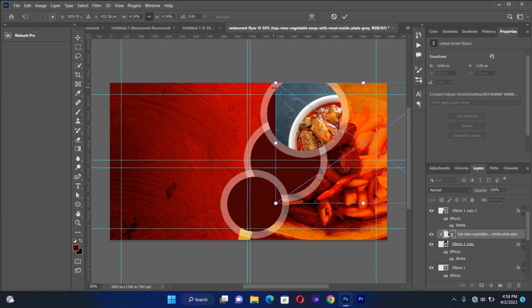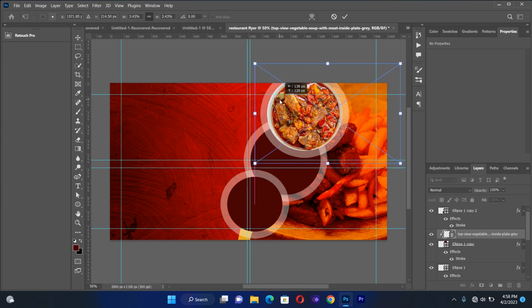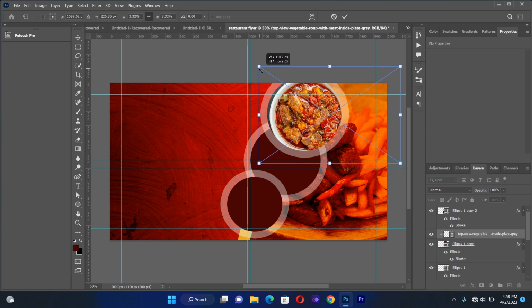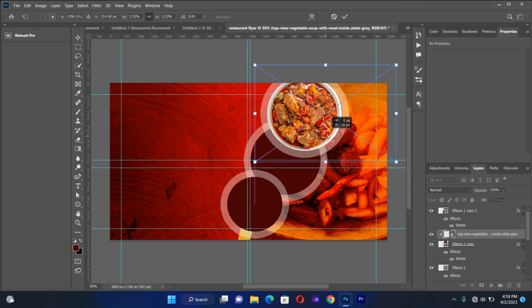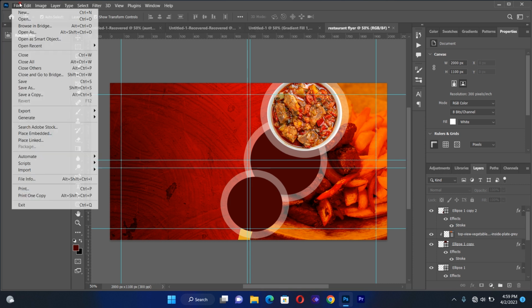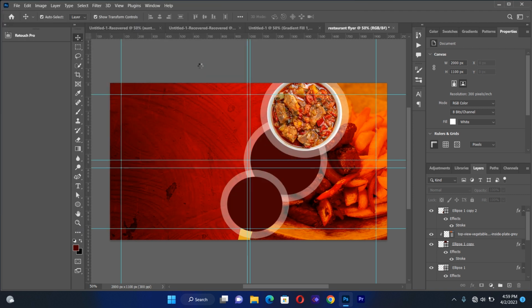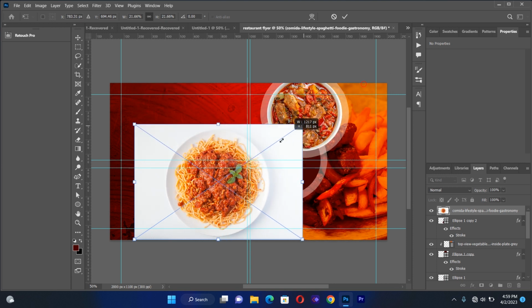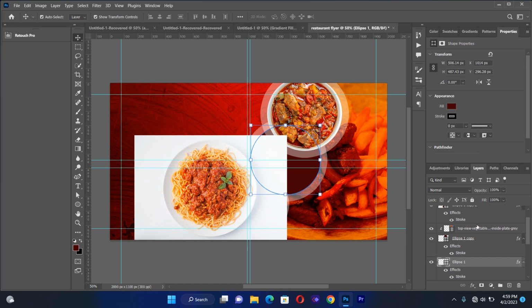Then I'll resize it until I see the edges of the bowl, something like this. I think something like this is very cool and very nice. Very cool and very beautiful. So I can go in and place another resource. So this time I will bring my spaghetti here. Then I'll make sure that the spaghetti will be on the second one.